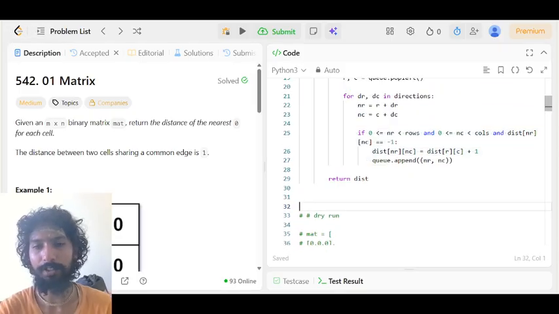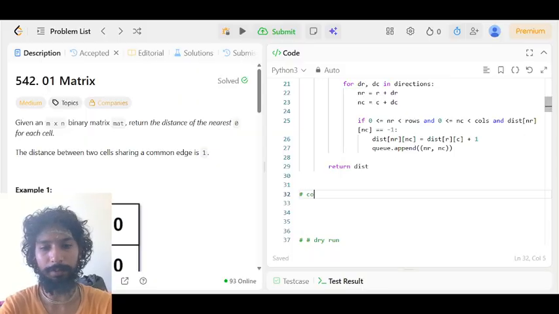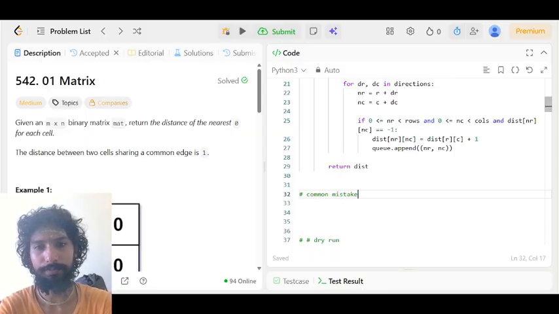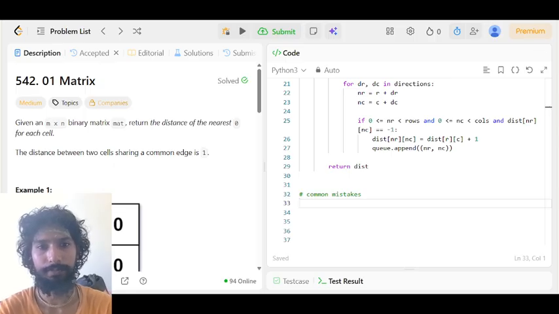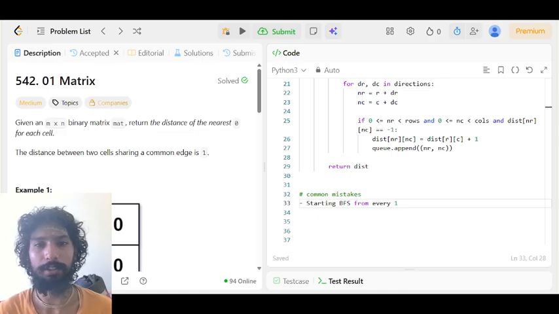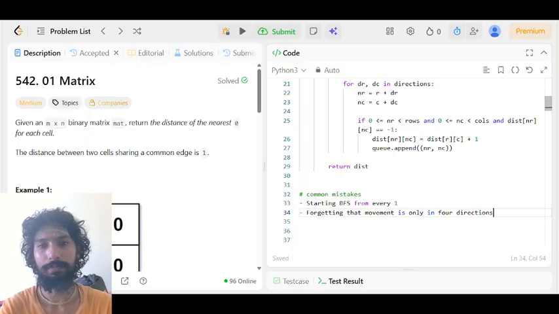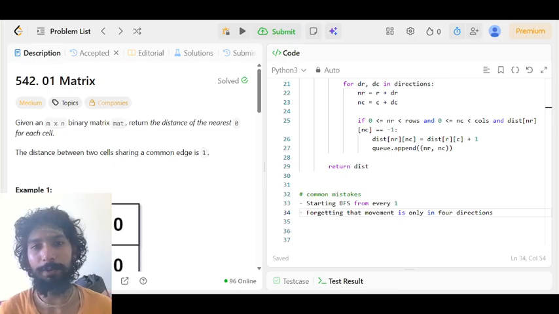Now finally let's discuss some common mistakes that are made while solving this problem. So first mistake is starting BFS from every one. That brute force idea is very slow. That works, but it is not optimal. The better idea is to start BFS from all zeros together. Second mistake is forgetting that movement is only in 4 directions. We can move up, down, left, and right. We cannot move diagonally.